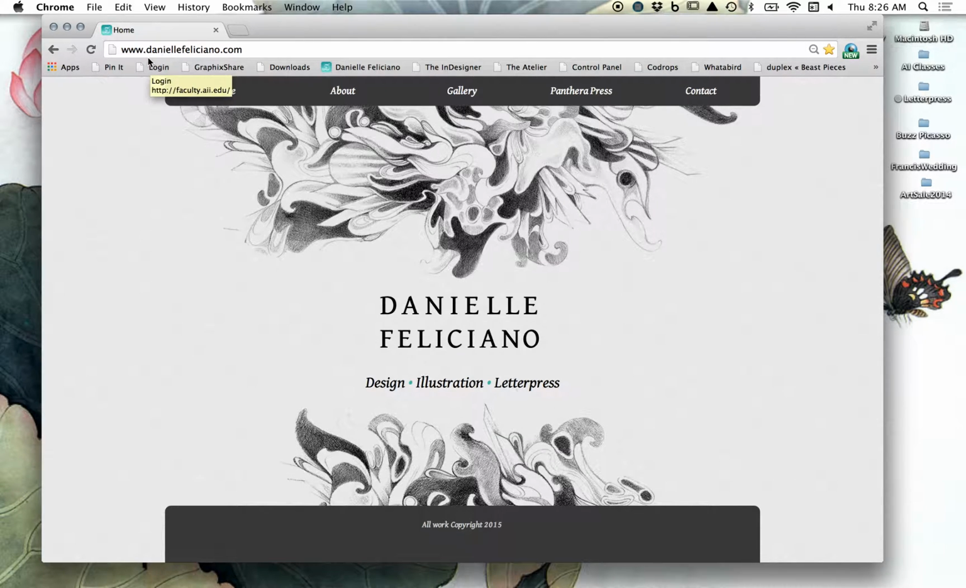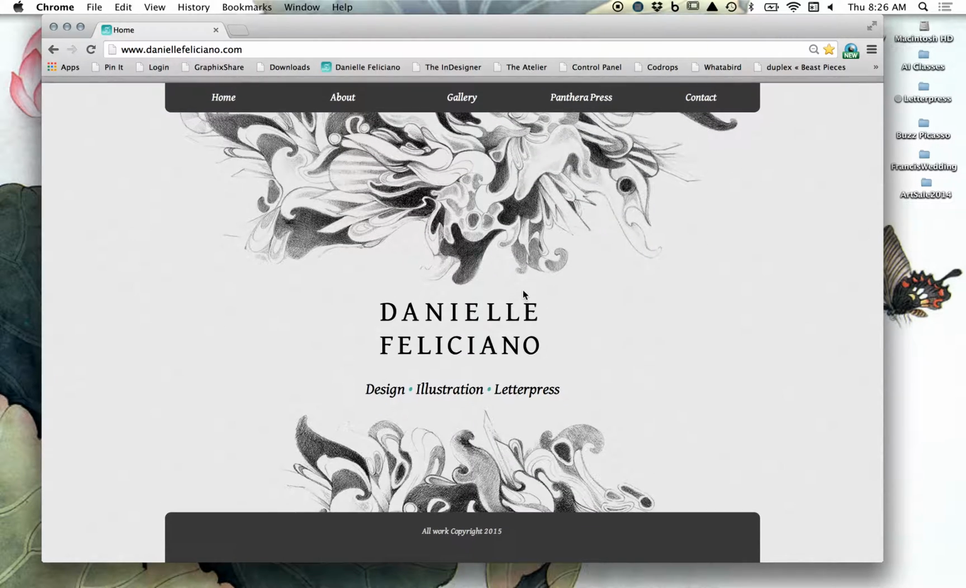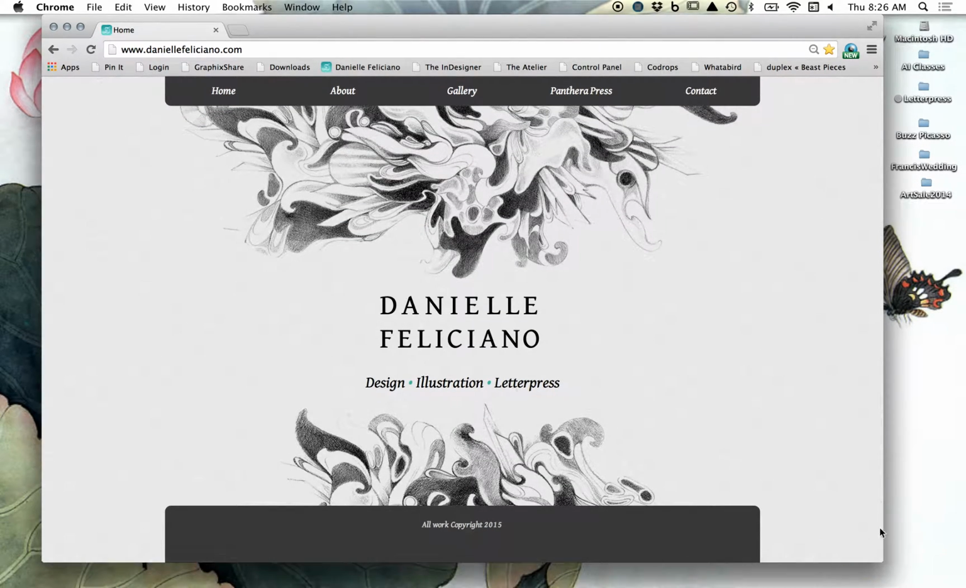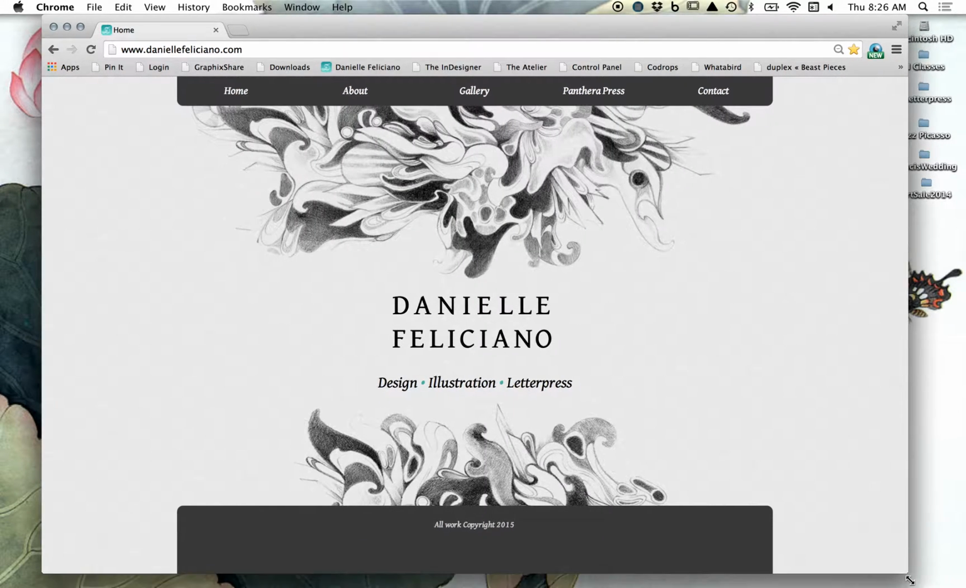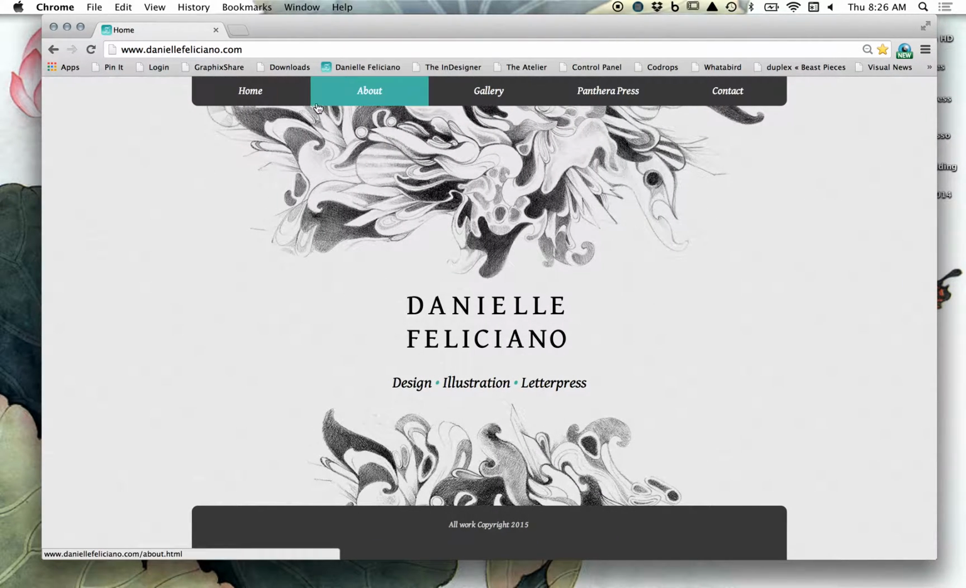So here we go, it's loading. You can see I have a favicon icon, so that's something you can do here that you can't necessarily do with Wix unless you pay for it. I have an opening page. If I expand it, I've got an infinite footer down there, so that's going to keep going. And then I have a few pages, so I have a hovering menu bar here.